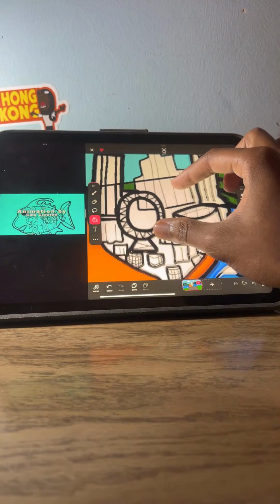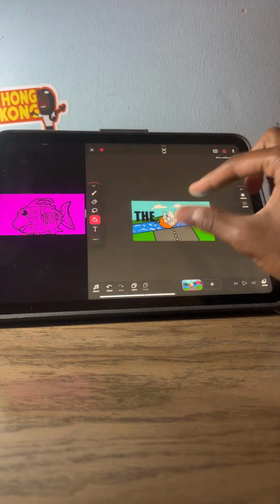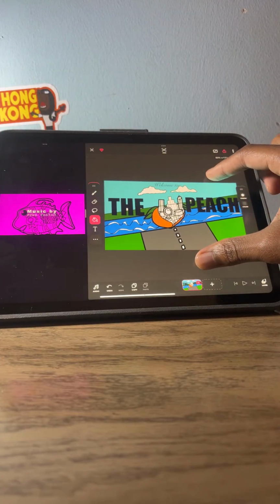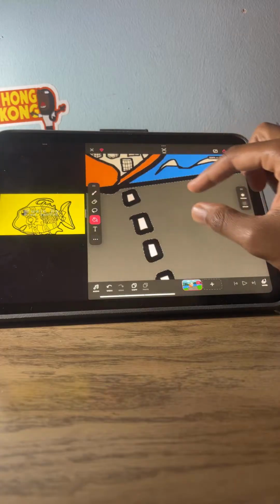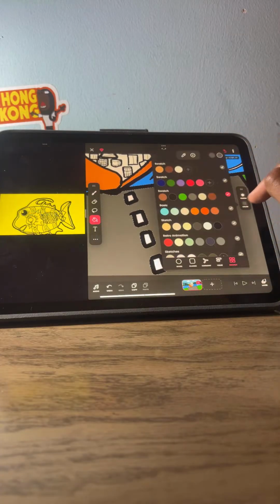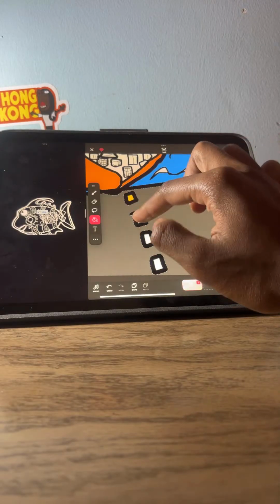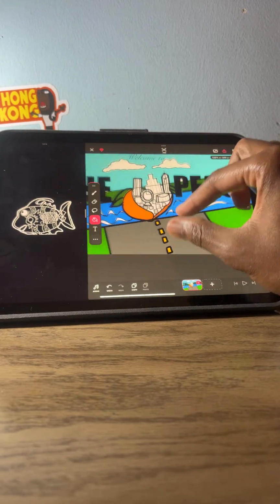All right, let's get into it. I'm working on the Peach. Let me know what y'all think. Y'all like the color scheme? It's the original concept.